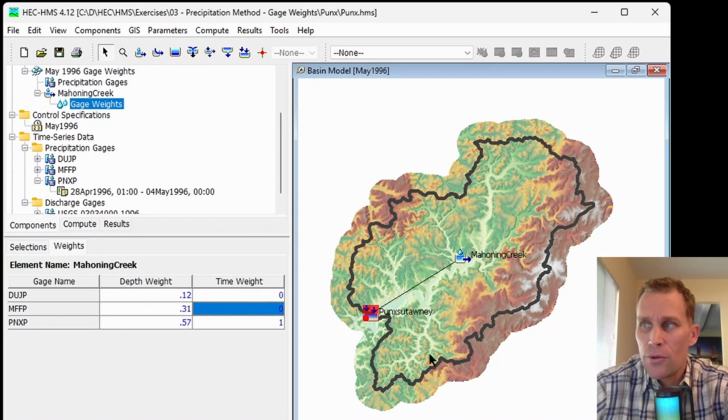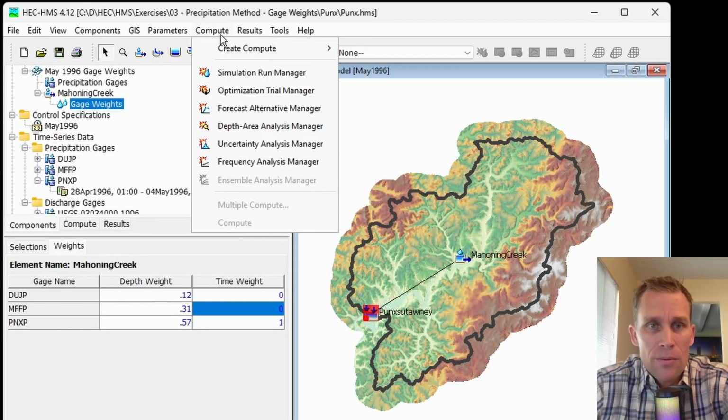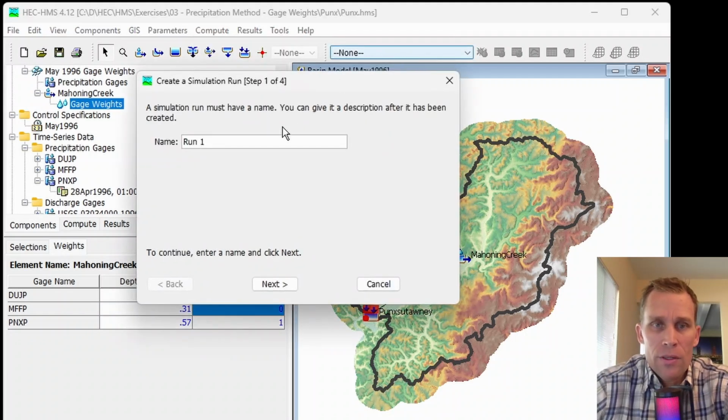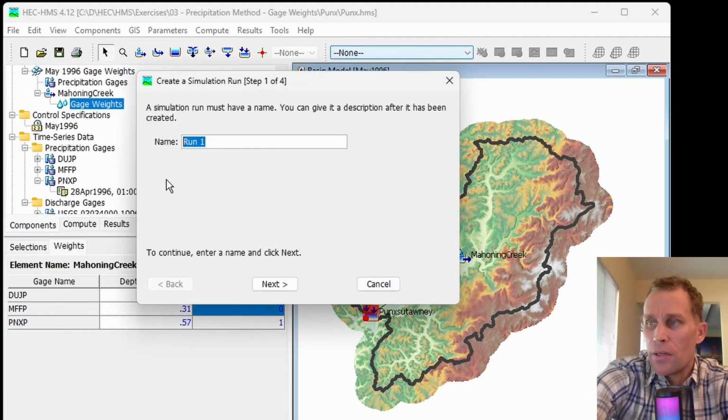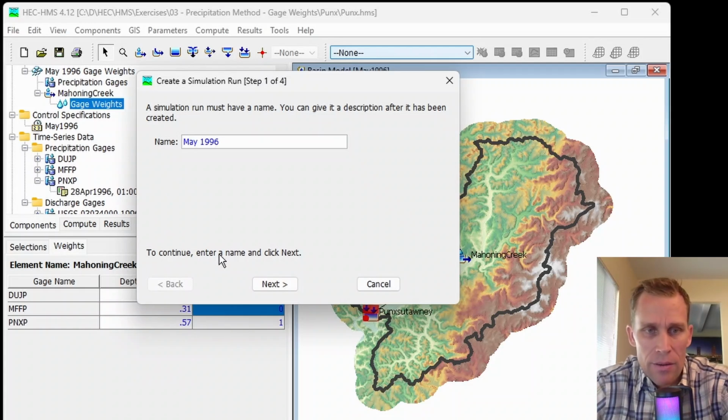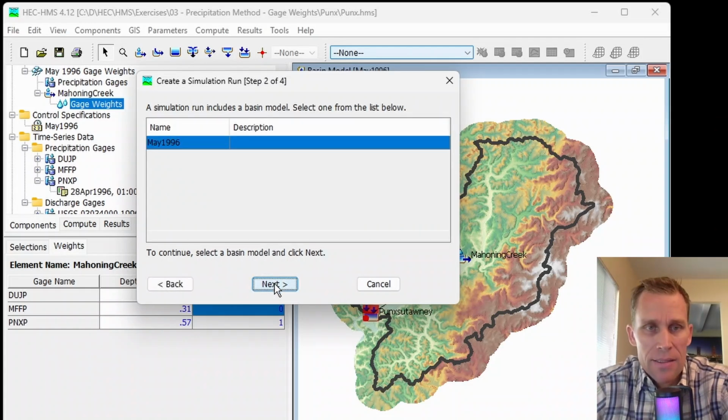Next, it's time to create a simulation run. This is step 14 now in the tutorial. Go to Compute, and then Create Compute Simulation Run. What we want to do is name our simulation run May 1996. So that's what it's telling us to do right here. Create a name for it and then click next.